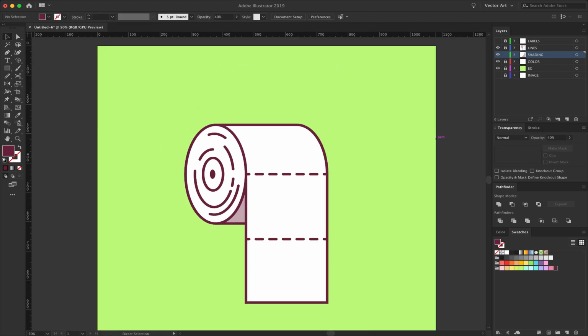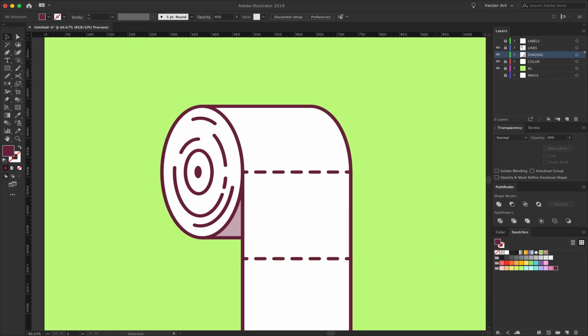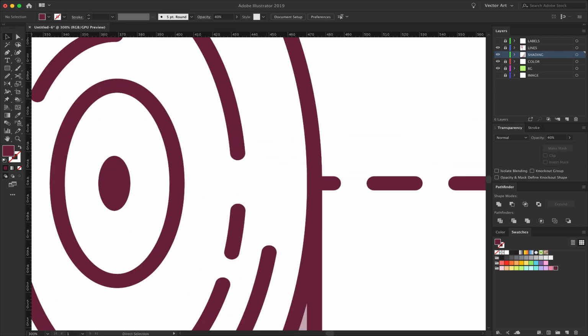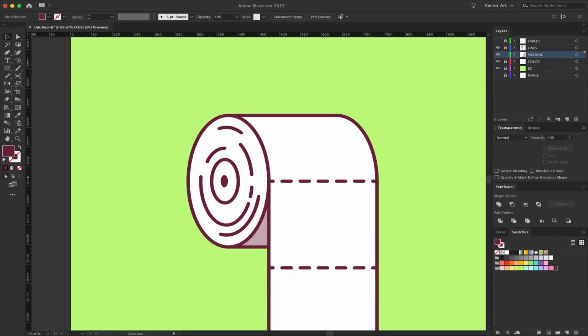So now I don't actually think that toilet paper really reflects any light, so there probably isn't a whole lot of shading that it technically needs. So I'm gonna just kind of embellish it a little bit.